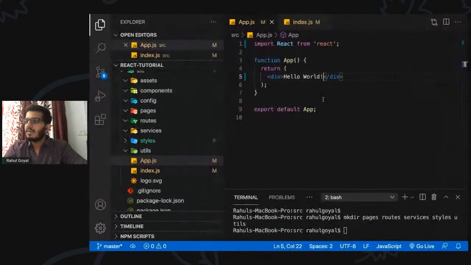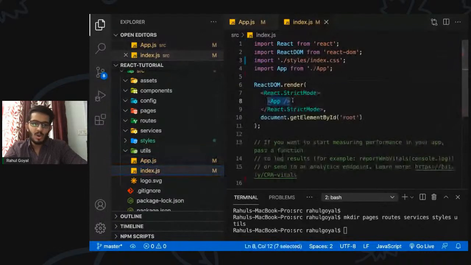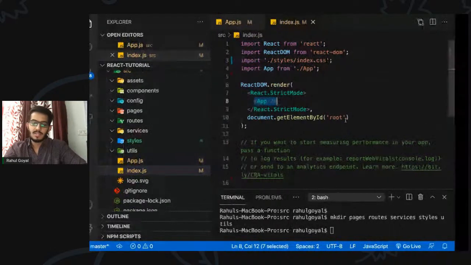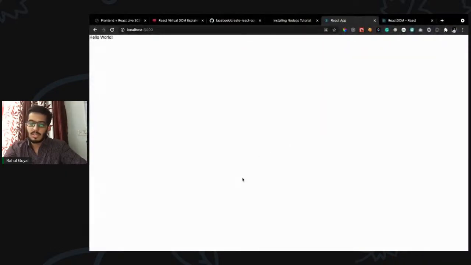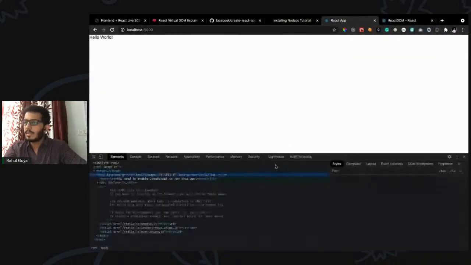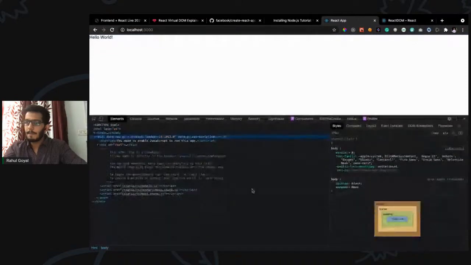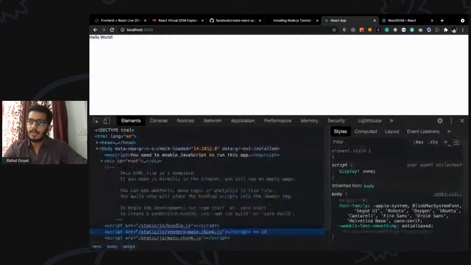So we have defined how it is working. We have called this app component here, and it is further appended to our root. We can check it out. Let me zoom it a bit.